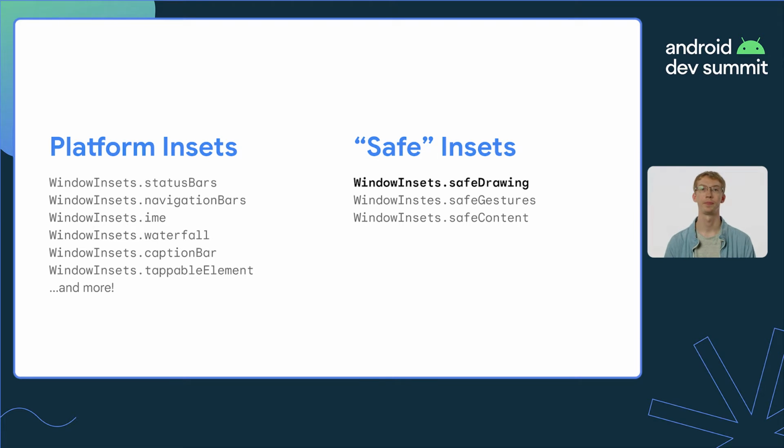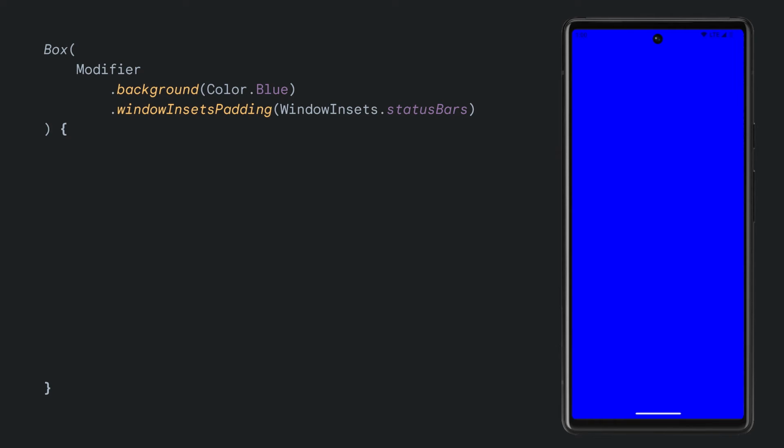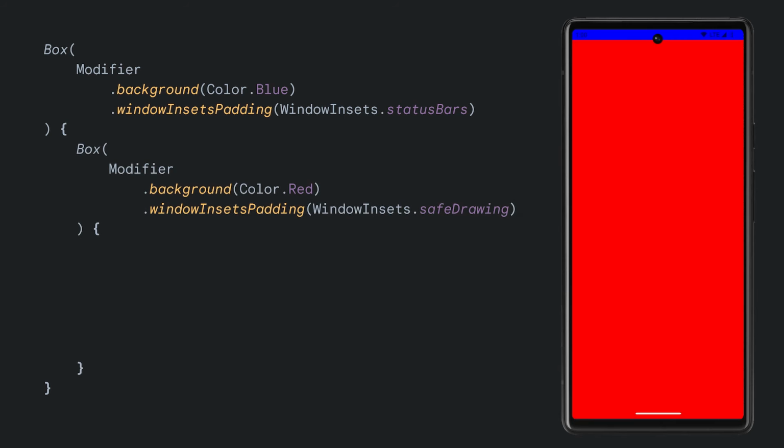To see why these safe combinations are useful, let's take a look at what happens with multiple window inset padding modifiers. Here, we have an outer box that applies a blue background, and then the status bar padding. Then, we have an inner box that applies a red background, and then the safe drawing padding. Because safe drawing includes the status bars, you might expect that the height of the status bars is added again as padding, but it isn't. The windowInsetsPadding modifier communicates with other windowInsetsPadding modifiers, and the status bar padding is applied once by the outer box, consumed, and then not added again.